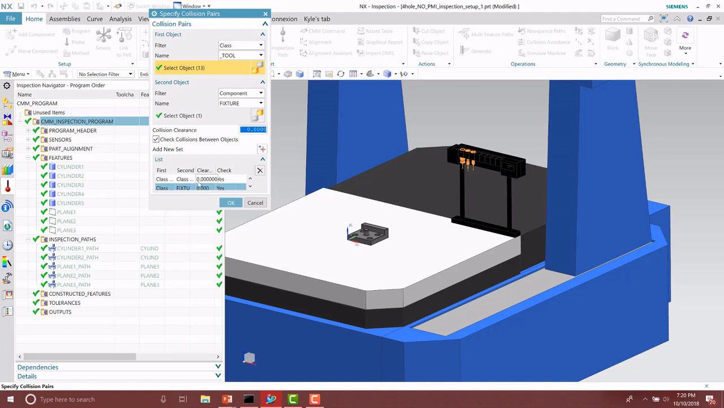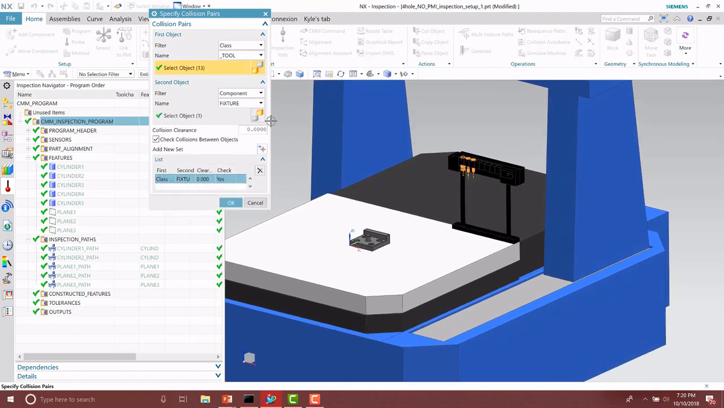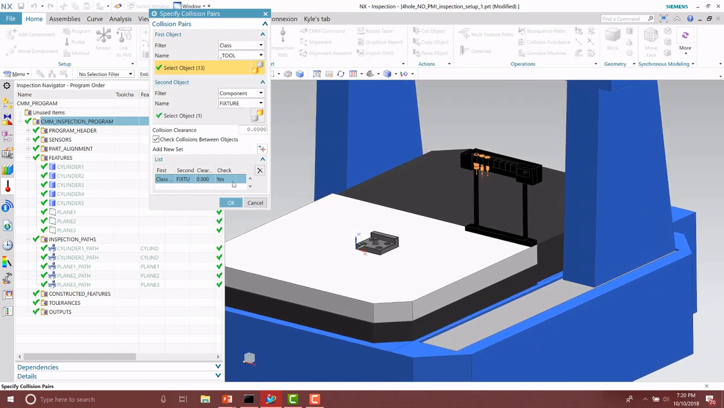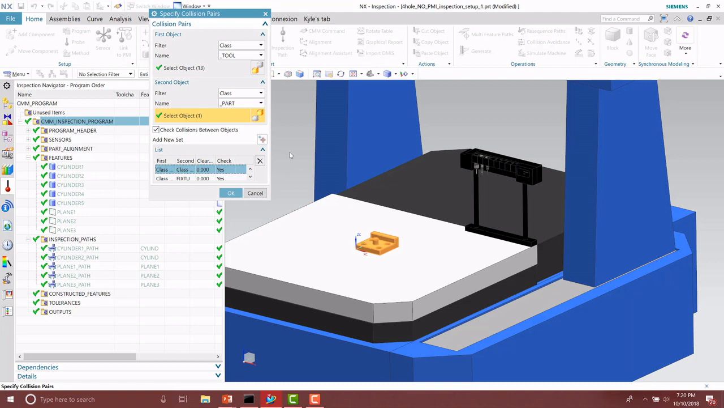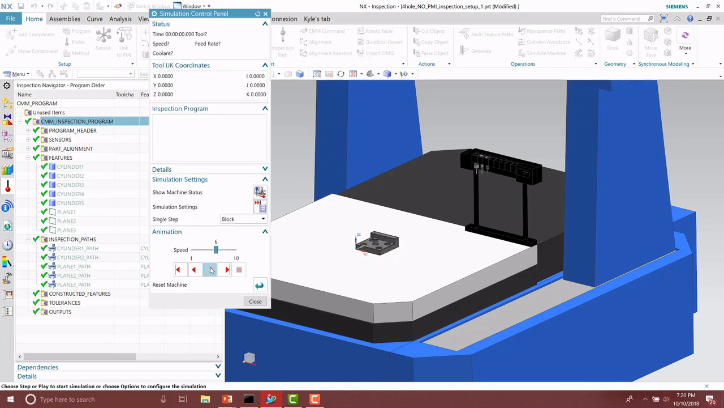Notice there's ones already specified in my template. It has one for a tool and a fixture, and then it also has one for the tool and the part. So it's already specified and I didn't even have to select it. So I'll go ahead and run the machine simulation now.